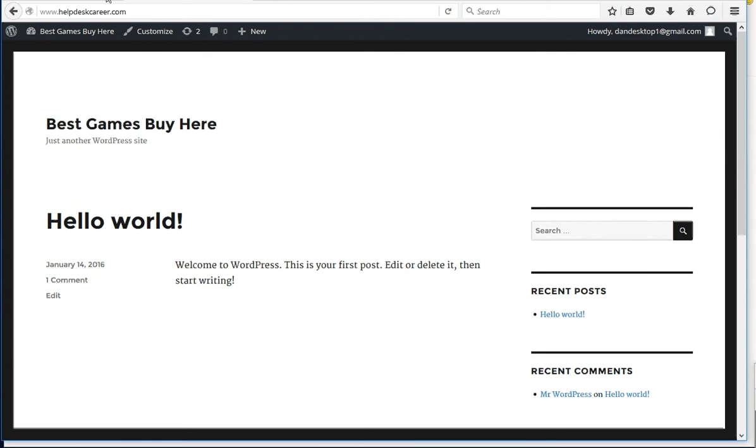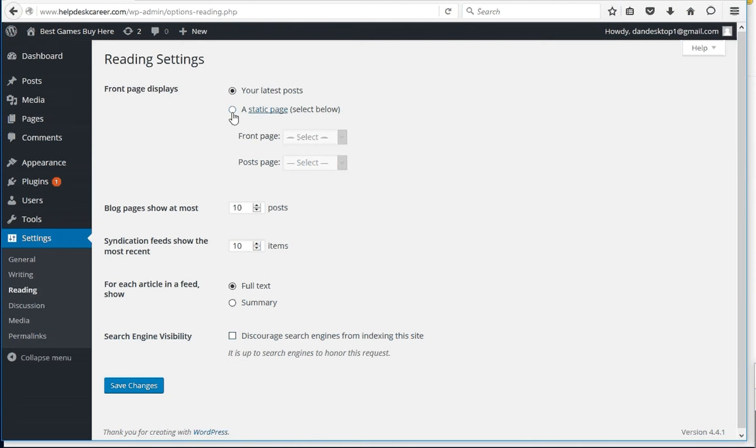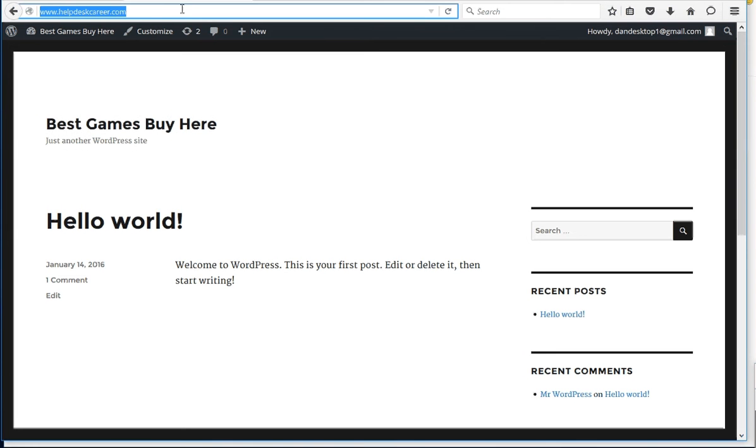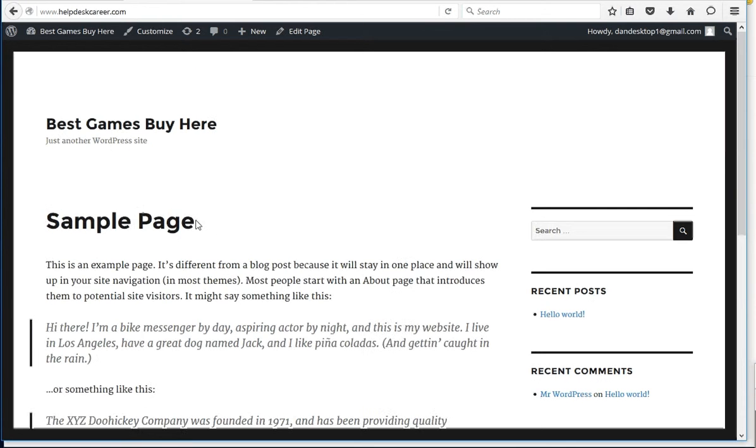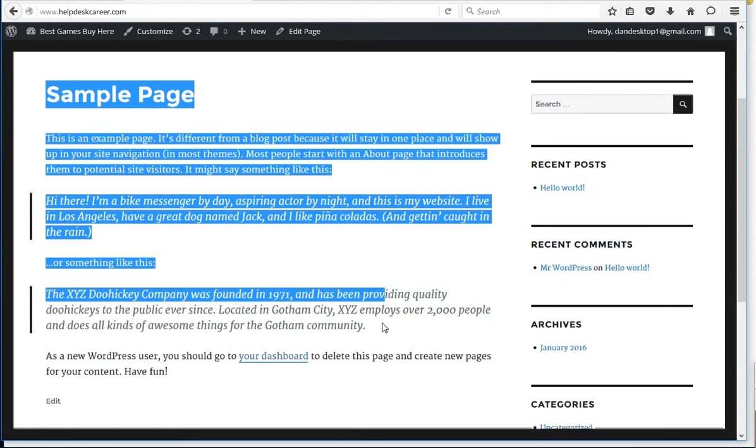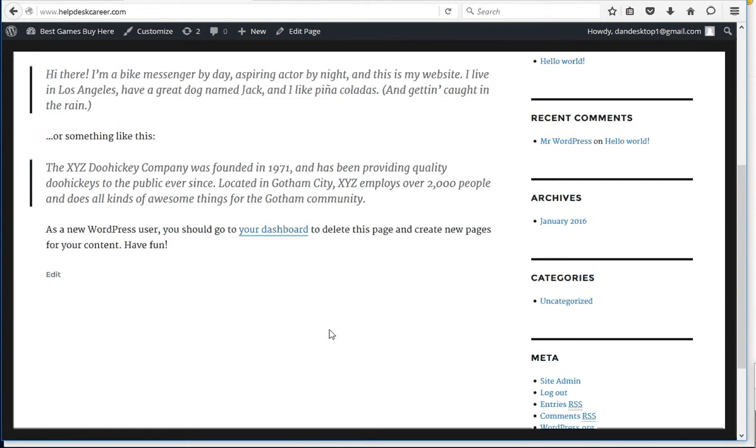post right here. But I can change it from here, and I can say, you know what, I want a static page, and I'm just going to put this sample page on my front page, and then I can say save changes. And let's say, for example, if someone comes in right now, they will see my sample page is going to be on the top then.